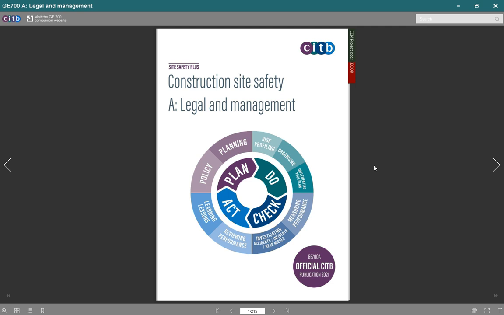Individual book navigation. Looking at legal and management to begin with. Like all the books, we have the G700 companion website. At the very bottom of the screen, we've got some controls to the bottom left. In the center of the screen, we've got the page controls.